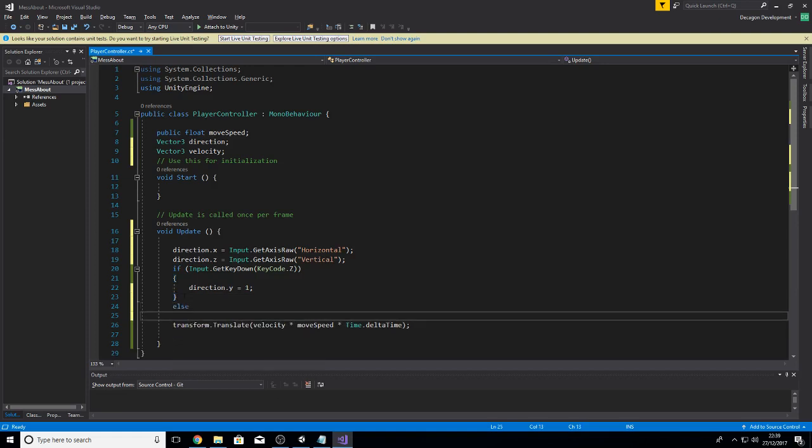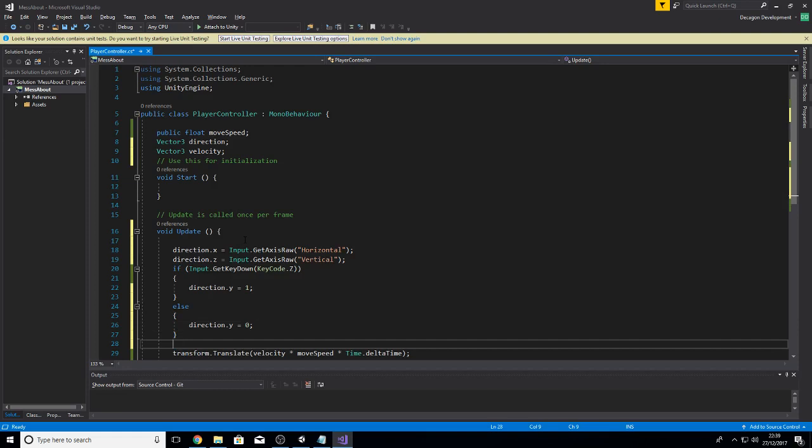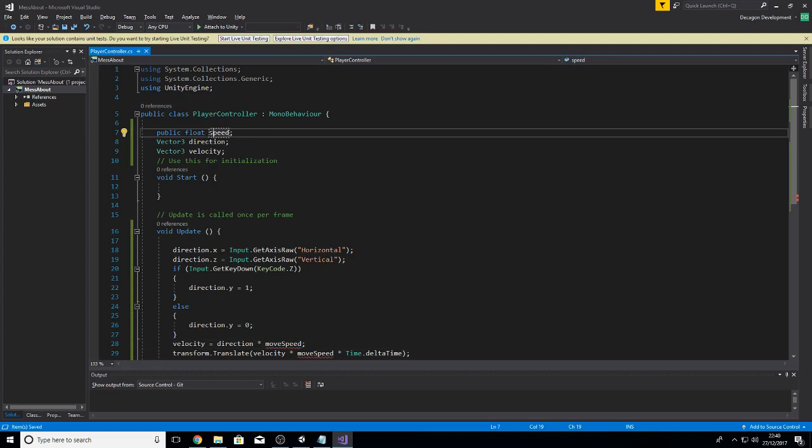Else, direction dot y equals 0. Now that we've got all the direction bits, we now do velocity equals direction multiplied by speed. I'm just going to change that back to speed for simplicity again, so we don't need to use this in the calculation.